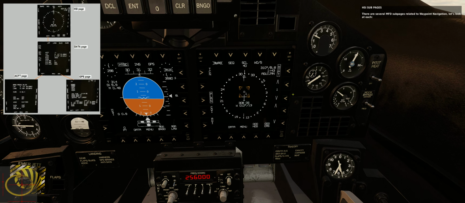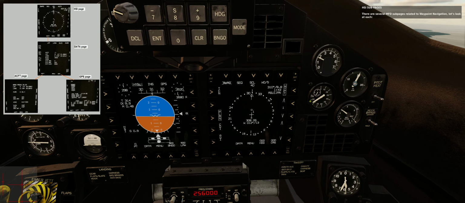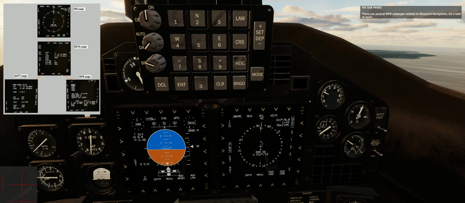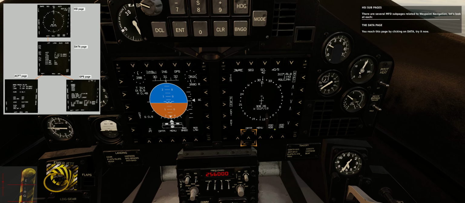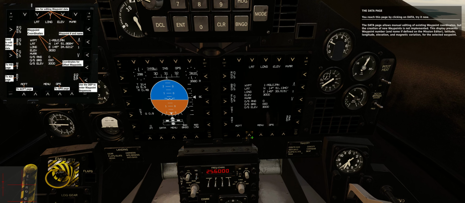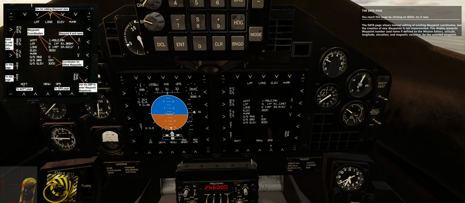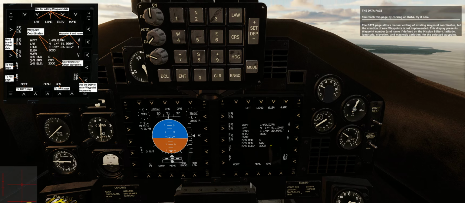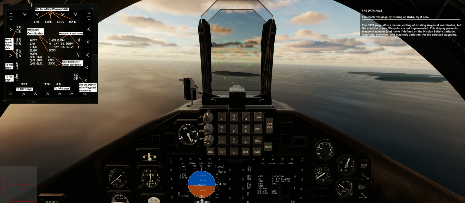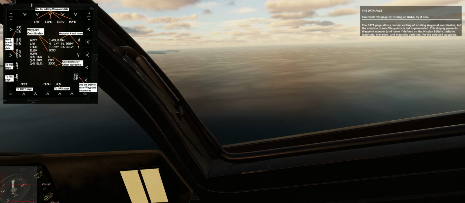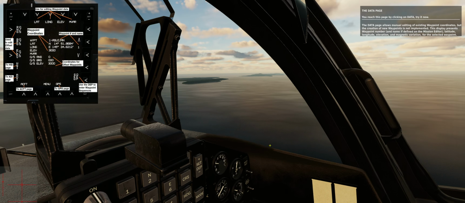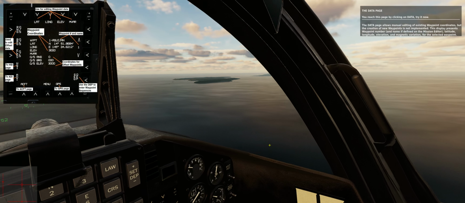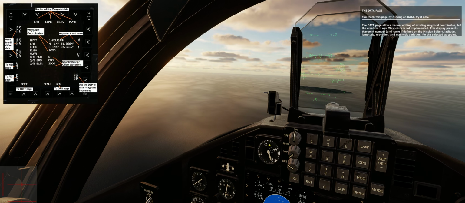There are several MFD subpages related to waypoint navigation. Let's look at each. The data page. You reach this page by clicking on Data. Try it now. The data page allows manual editing of existing waypoint coordinates, but the creation of new waypoints is not implemented. This display presents waypoint number and name if defined on the mission editor, latitude, longitude, elevation, and magnetic variation for the selected waypoint.